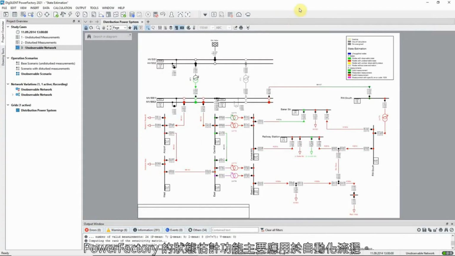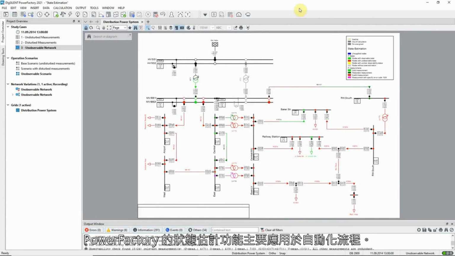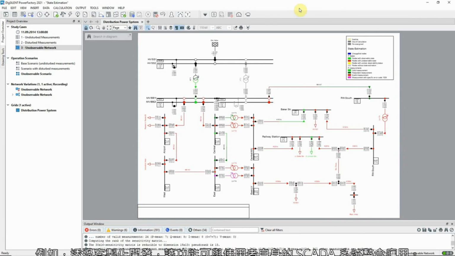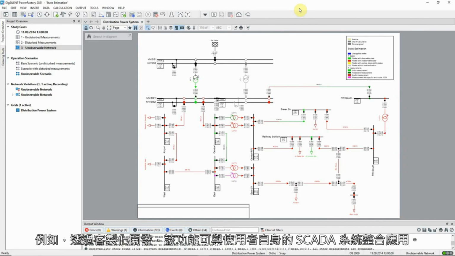The PowerFactory state estimation function is mainly used in the context of automated processes. For example, as a custom development, it can be integrated with the user's own SCADA systems.